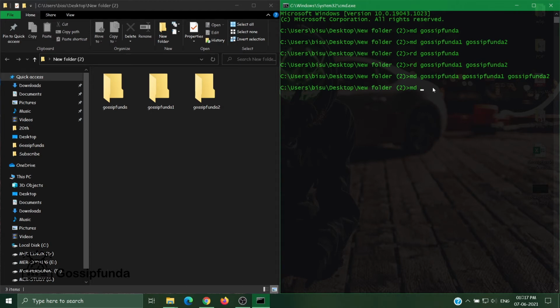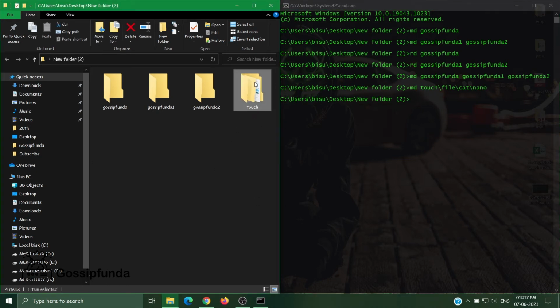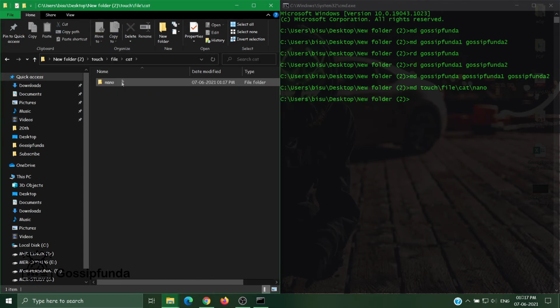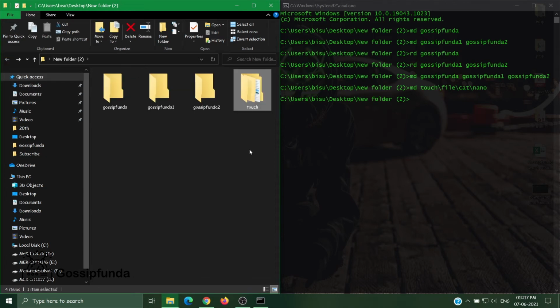So for that md, now first create touch, then backward slash file, then backward slash go for cat, and then nano, enter. We create a touch folder. Inside this we have file, after that we have cat folder, and we have nano folder. This is how we can create subfolders, or we can say a tree of folders.